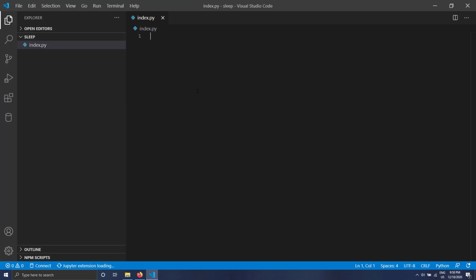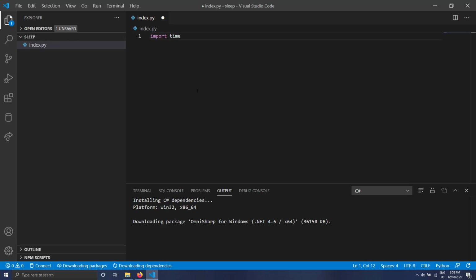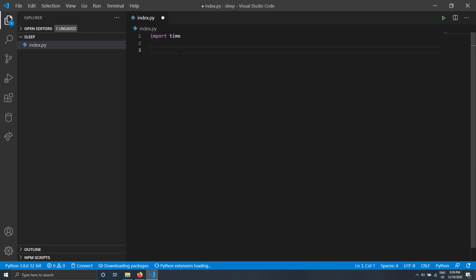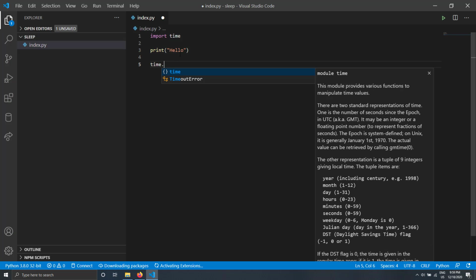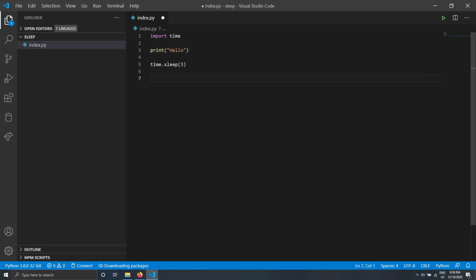I'll just write import time. So what I'm doing is I'm basically importing the time module. I'll just write a simple print statement. I'll write hello, and then now I'll make my code pause for say 3 seconds. time.sleep(3). So now my code will be suspended for 3 seconds, and then I'll write print of.